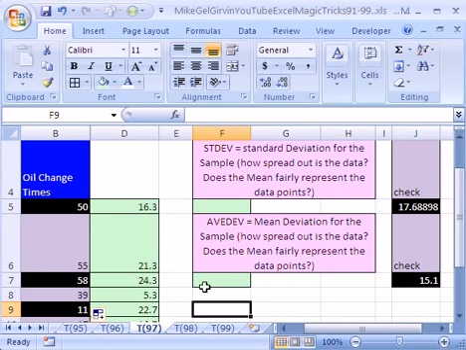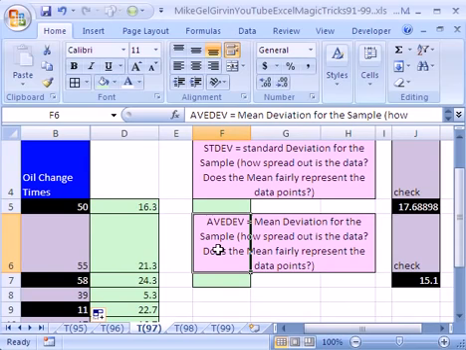Hey, trick 97, we're going to talk about the AVEDEV function. I've talked about the standard deviation STDEV function quite often, but AVEDEV measures the same thing, but in a slightly different way. They both, standard deviation and average deviation or mean deviation, measure the spread of the data, the variation in the data. They also tell us how fairly the mean represents the data points.